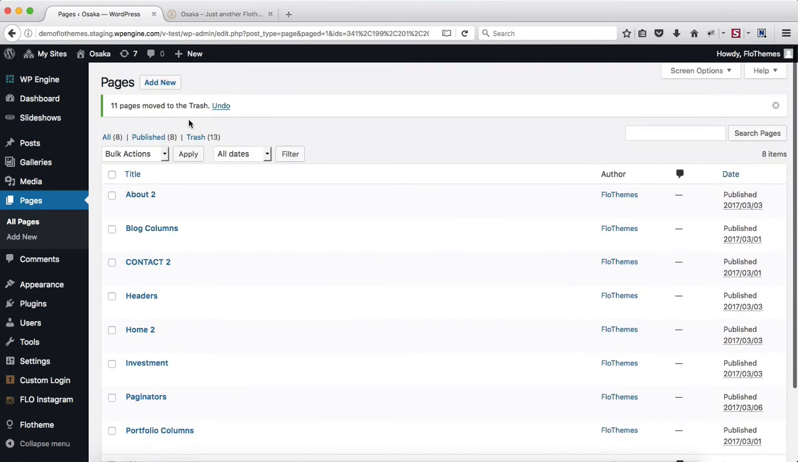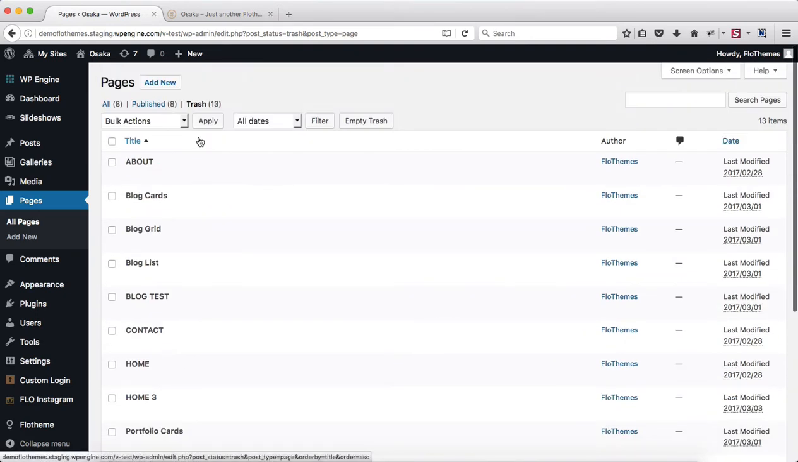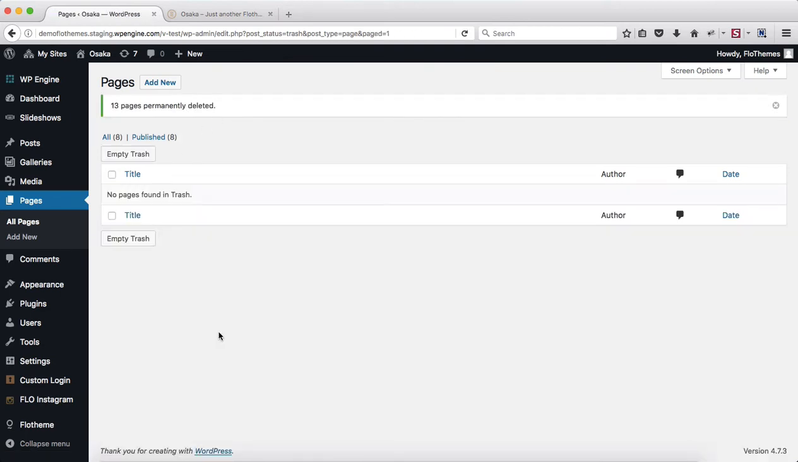There we go. Your next step is head on over to the trash area and remove pages from the trash if you are certain that you will not want to reuse these pages at any point. So click on select all pages, once again bulk actions, delete permanently, and click on apply. Alright, so all pages have cleared our trash bin.